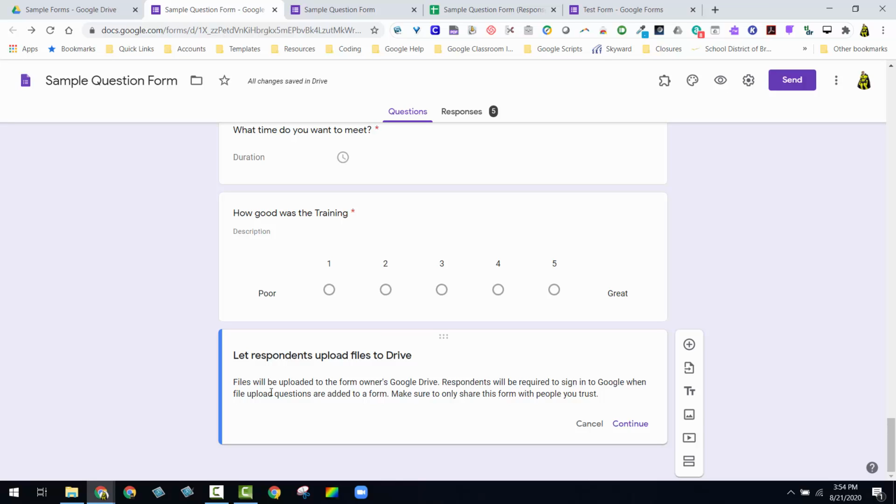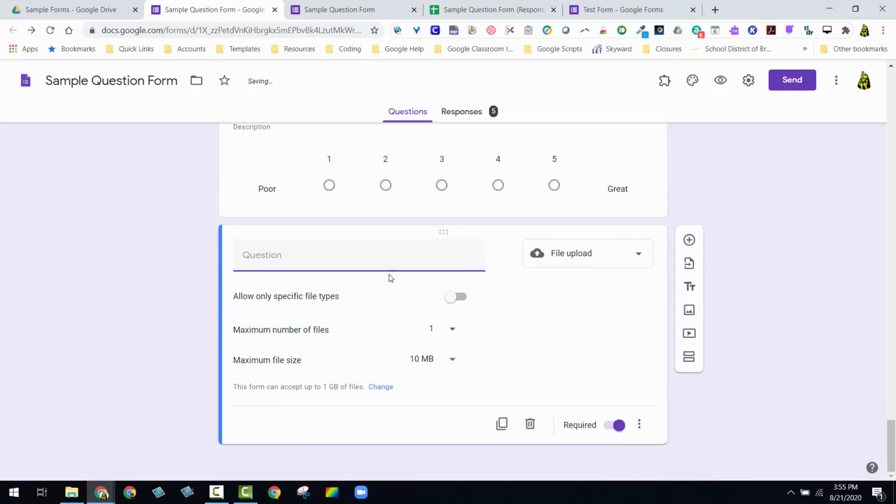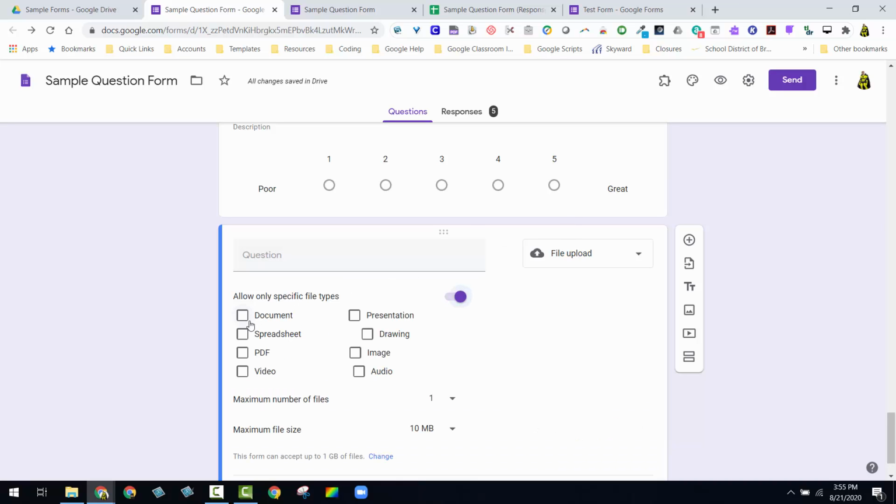So adding a Google file upload is a really nice option, but when you do it, they have to be able to sign into Google so that their information is tracked. So you go ahead and say continue on that, and that'll load the question. So you can answer the question, and here you can specify what types of files. If I click on that, it'll give you the choices of what files are allowed. So you could pick that, say you only want PDF files, that kind of thing.